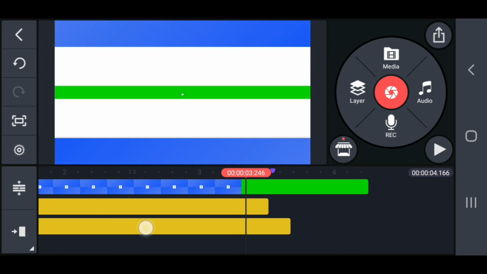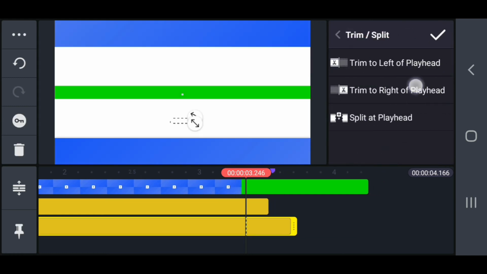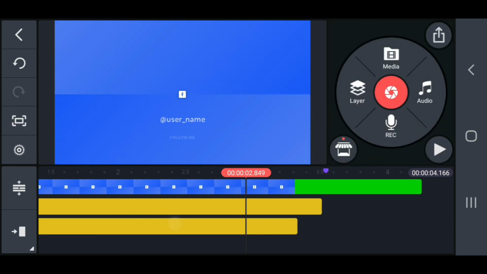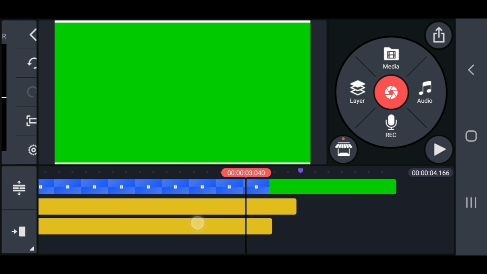When all the work is done, it has to be exported. Then you can use it in any video. Just have to remove its green color, which is very easy.